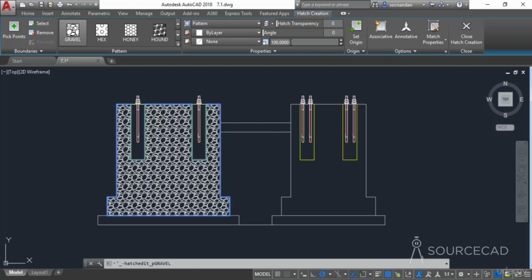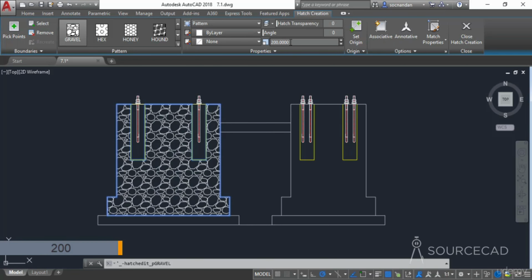So we need to change scale to even higher value. So let's change it to 200, press enter, and now this looks appropriate. So I'll keep this scale. So now the scale has been applied. Let's look at the other options here.